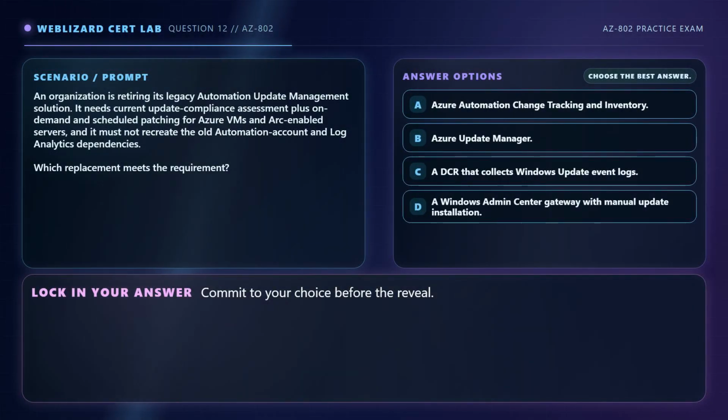Question 12. Choose the best answer. An organization is retiring its legacy automation update management solution. It needs current update compliance assessment, plus on-demand and scheduled patching for Azure VMs and Arc-enabled servers. And it must not recreate the old automation account and log analytics dependencies. Which replacement meets the requirement?